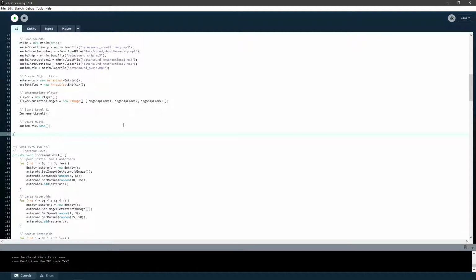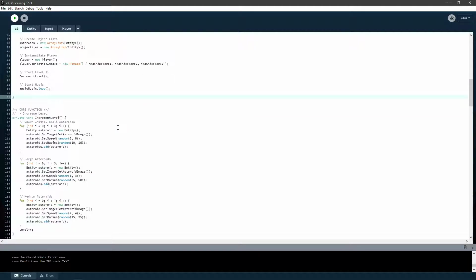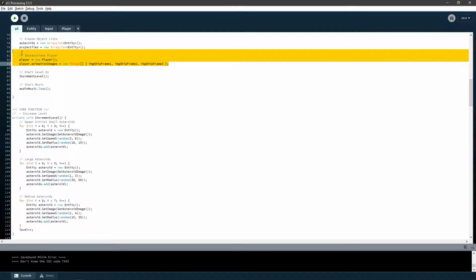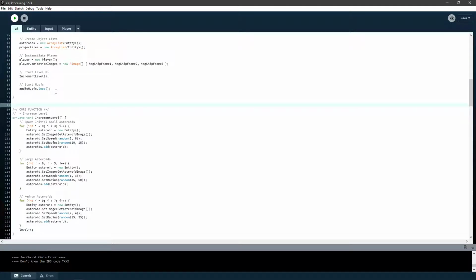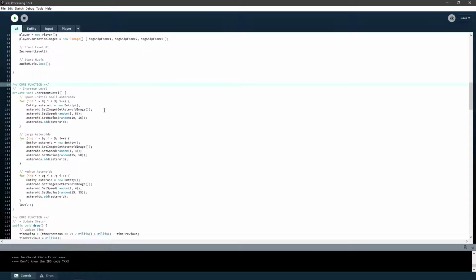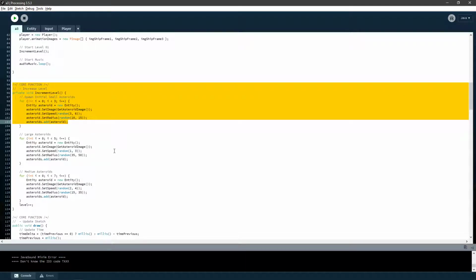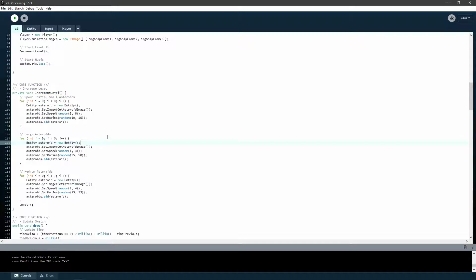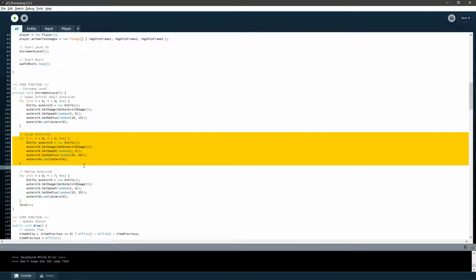Where are we at? So yeah, essentially in setting up the player and the animation image for that player, increment the level, start the music, it's pretty straightforward. And then from there, if you go down, the next function's increment level, and it just spawns in 15 asteroids every time. So it just creates a new entity class, sets its image, sets its speed to be something random and its radius, and then adds it in. The small asteroids are faster but smaller, and then the large asteroids are slower but bigger, and then the medium are mixed in between.